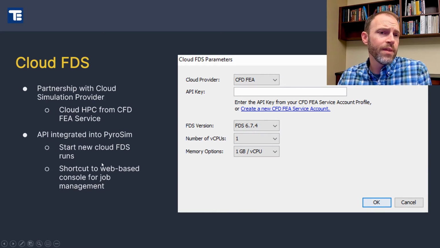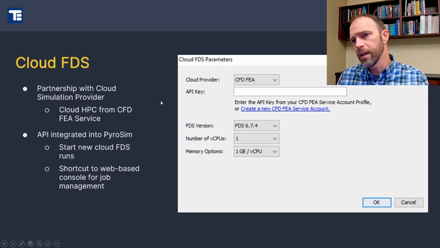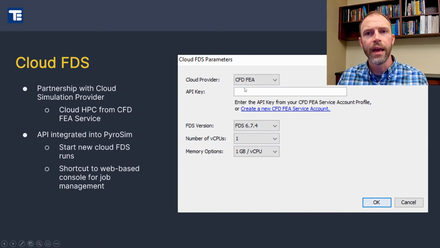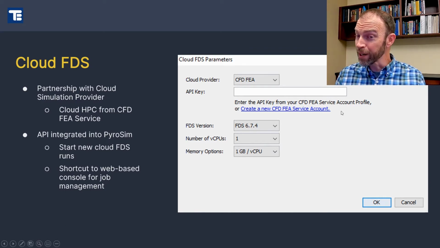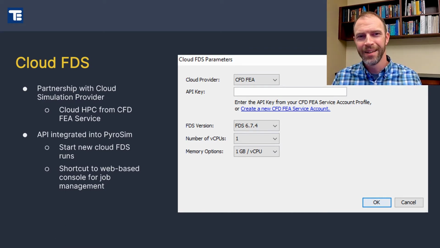And so basically you have the capability here, instead of running serial or parallel within Pyrosim, you can click Run Cloud and select your provider. For right now, we just have this one partnership. And then you can enter a token key that lets you communicate with your account on the back end. And if you don't have one of those yet, you can click here and create your account with their service. Give them your credit card, and obviously cloud CPU time's not free.